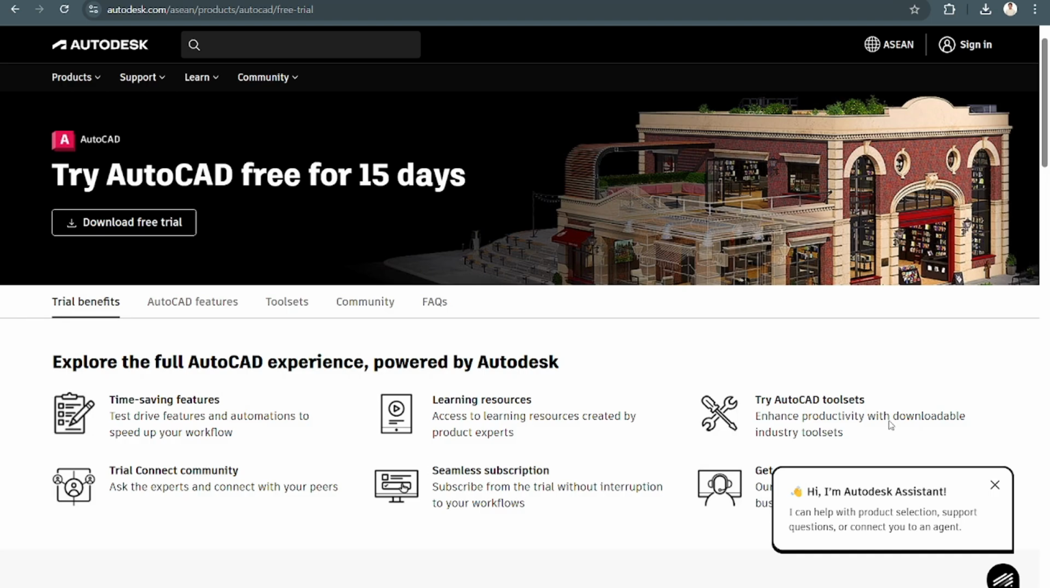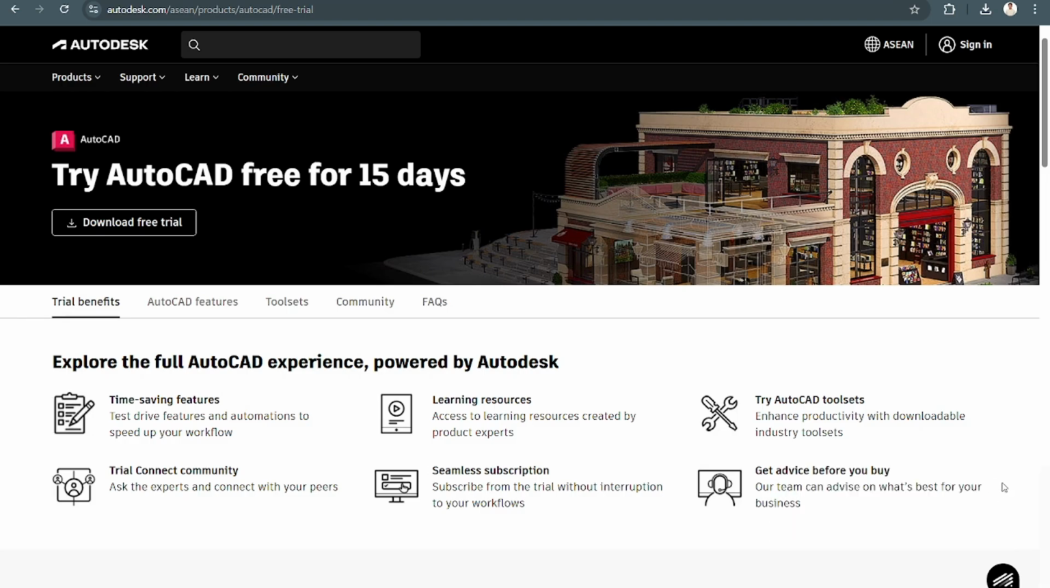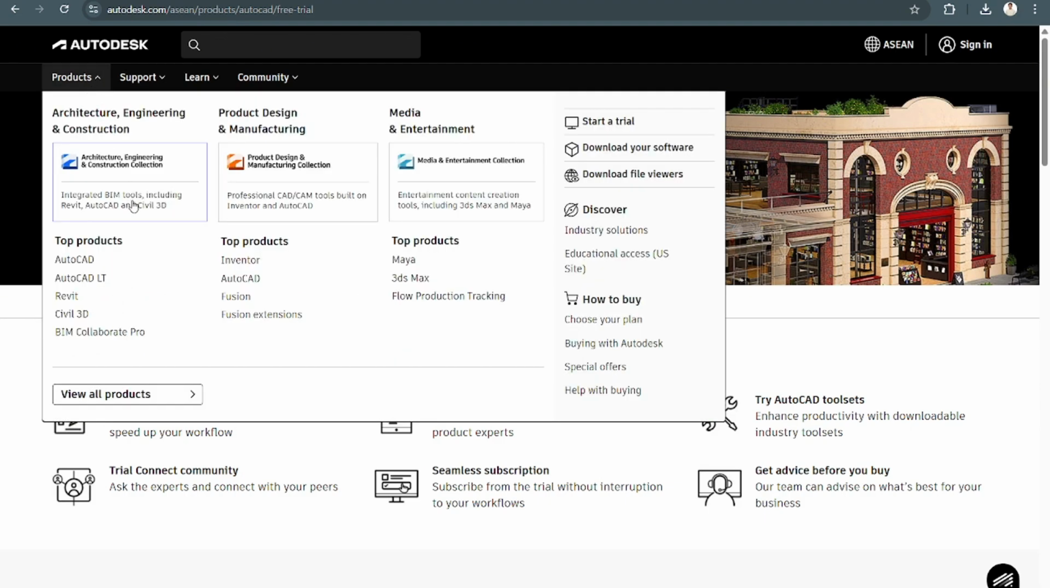So for today's video, I'm going to show you how to download AutoCAD and applications that are similar to AutoCAD that are absolutely for free. Well, AutoCAD isn't really for free. You can download it with a free 15-day trial, rather. And after the trial, you're going to need to buy their features.